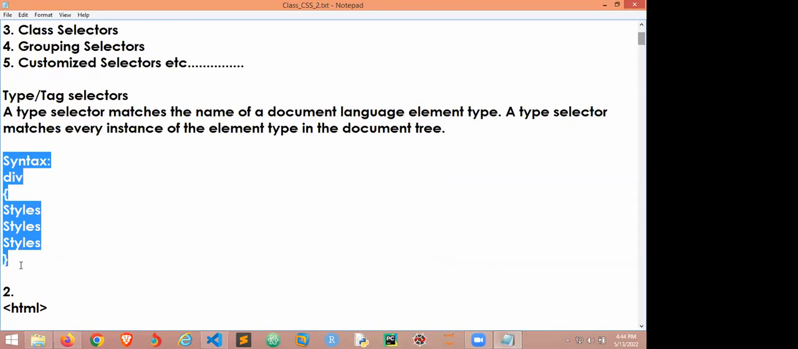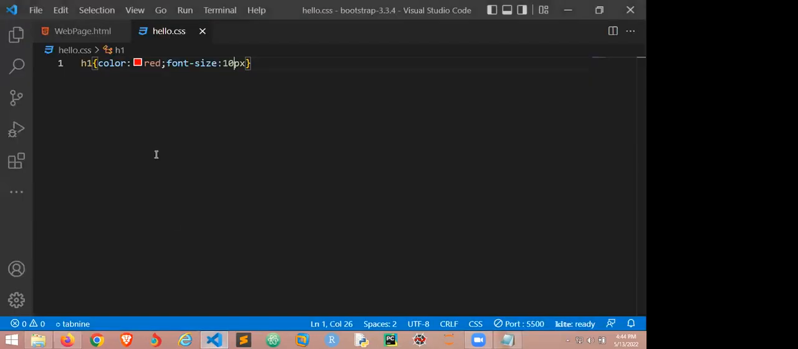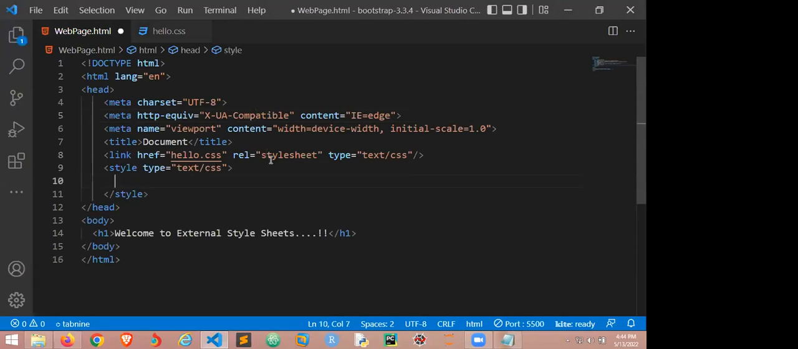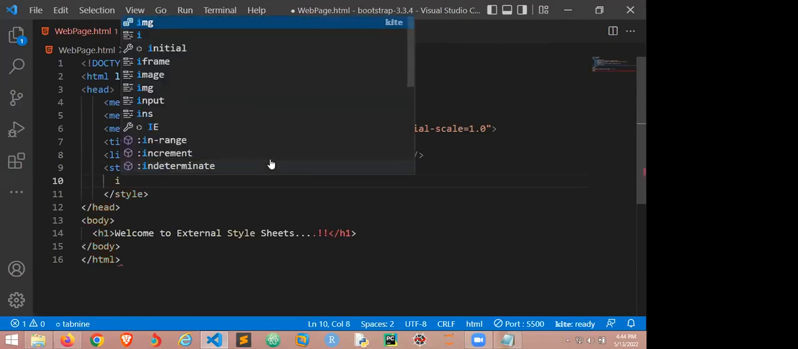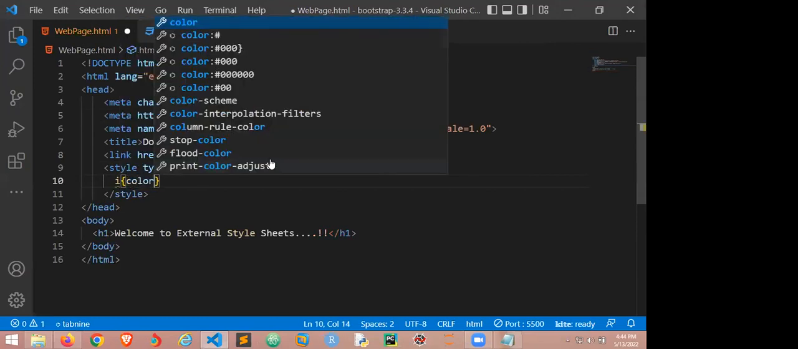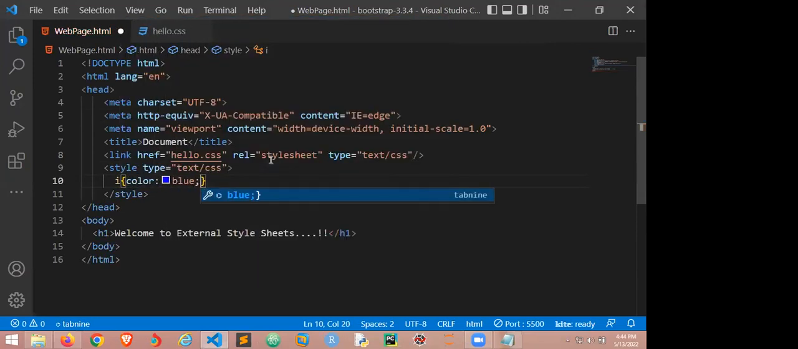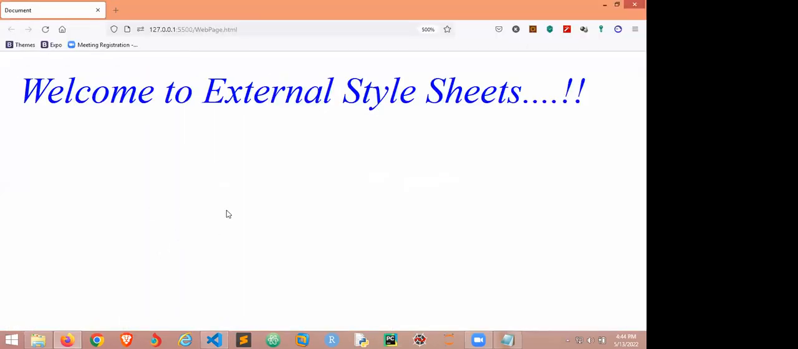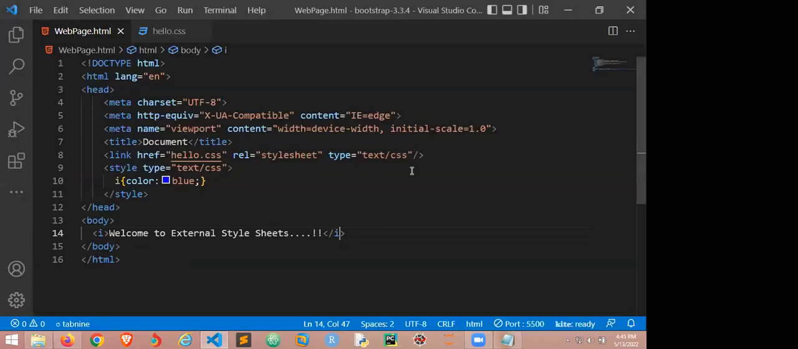Syntax. So now I'm showing tag selectors or type selectors. Come down here. Now inside style I'm using, for example, one tag. Tag name is, for example, i. So I said color blue. That's it, simple. Now I'm giving the i italic tag. It is what we call tag selectors or type selectors.